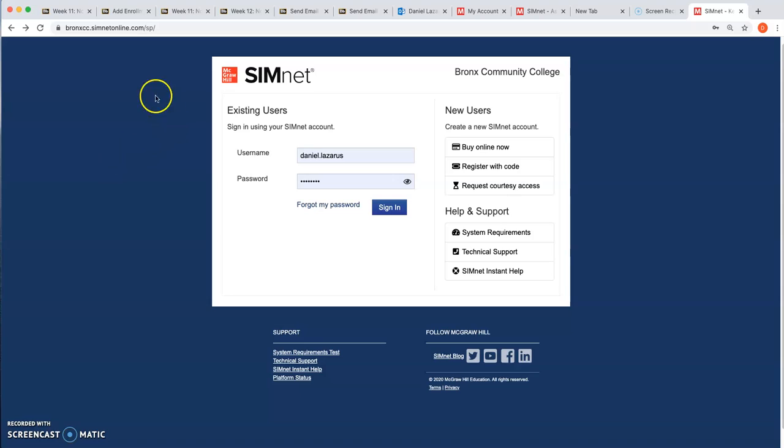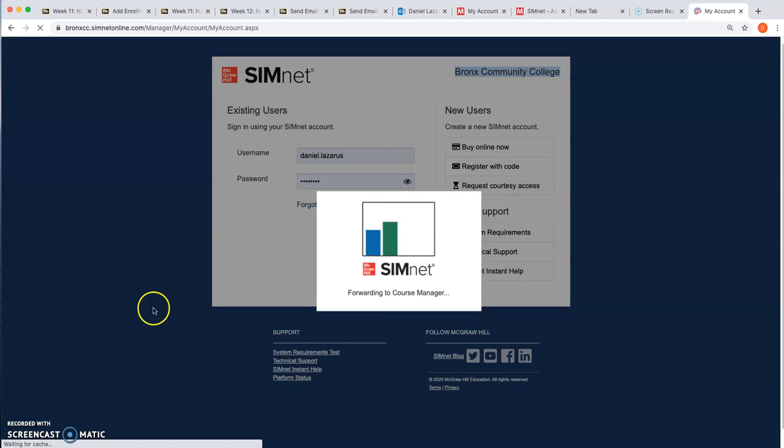To enter into SimNet, please make sure you are in Bronx CC, Bronx Community College, bronxcc.simnetonline.com, and then you'll be taken to this page. Make sure that you have the Bronx Community College on the top, as many other schools use SimNet. Make sure you're in the right college, and you enter your username and your password and click sign in. It takes you into this.